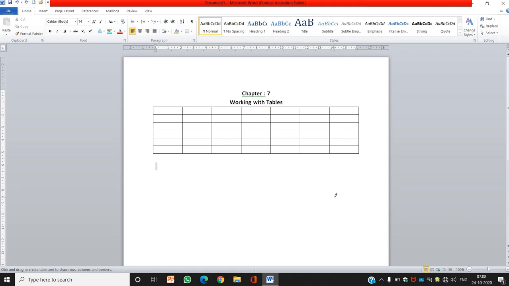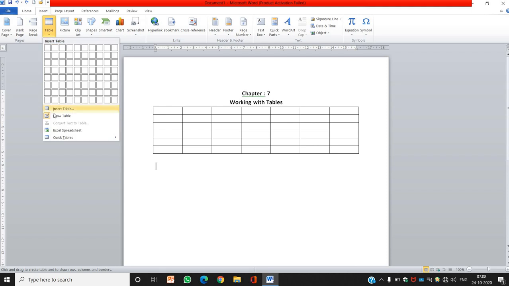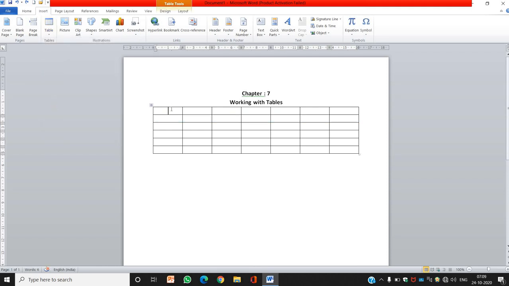Next is edit text in a table. To write text in a table, what we need to do is click inside the cell where we want to write the text, and you can write the text there. Clear? In this way you can write text. By using the arrow keys, you can shift from one cell to another cell. Clear? So in this way you can write the text.